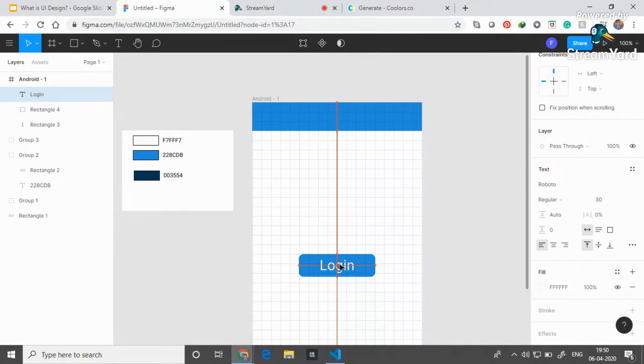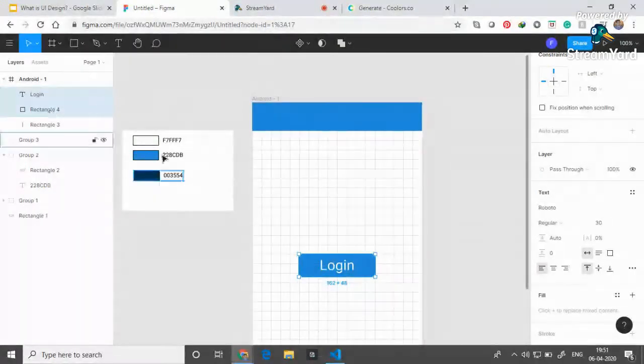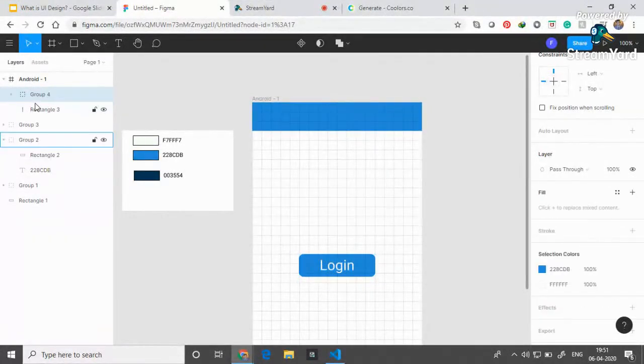Once you have designed a button or any other element, like an edit text or a text box, I would like to group it. In order to group, you just select the text and the background in the case of a button. If you're designing any other element, just select all the elements or properties that you have designed for that particular element and press Ctrl plus G. This will group them, and then rename it as login button.